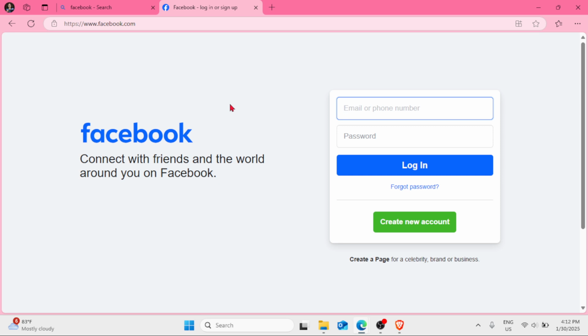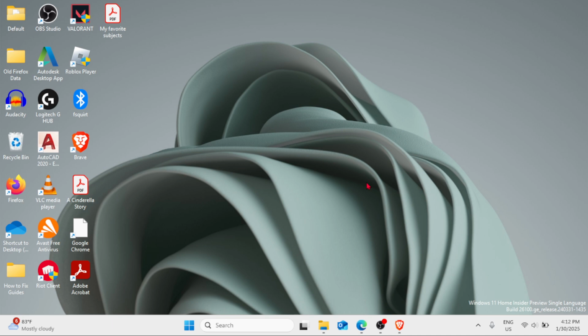Now, if you want the Messenger application on your Windows, separate from Microsoft Edge, so that you are not going to log in through the Microsoft Edge browser but just directly log in to the Messenger application, then you can do that.